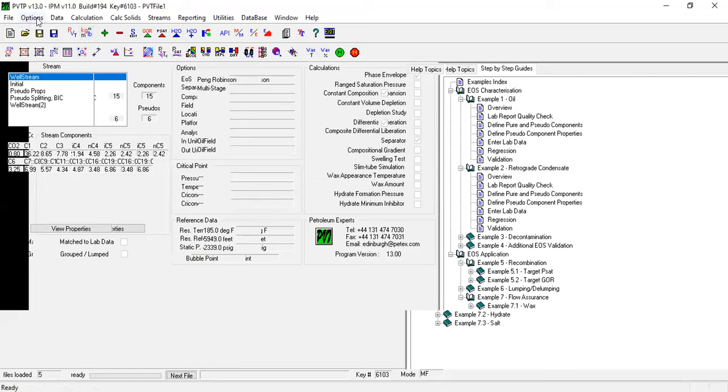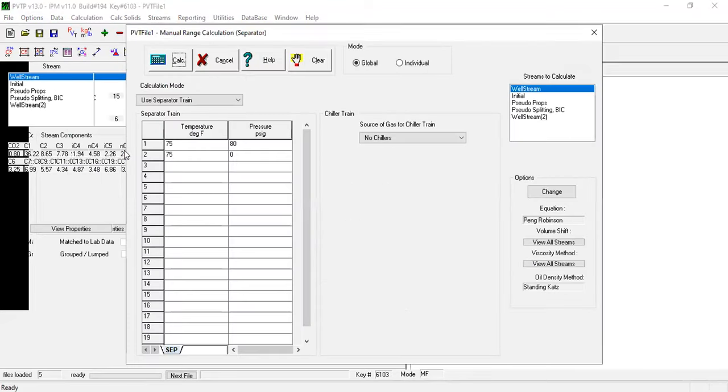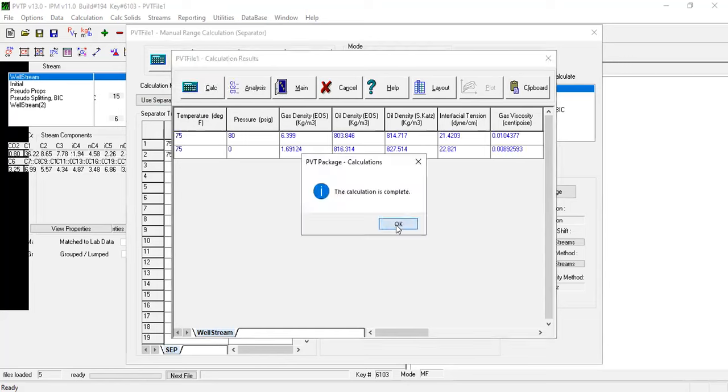Now the separator experiment can be accessed via calculation in the taskbar and then separator. In the window that opens, specify the pressure and temperature of the differential separator stage, which should have been saved from the first time we assessed the separator experiment after defining the pseudo properties. That's why we have this one. Press calculate. Calculation is complete.